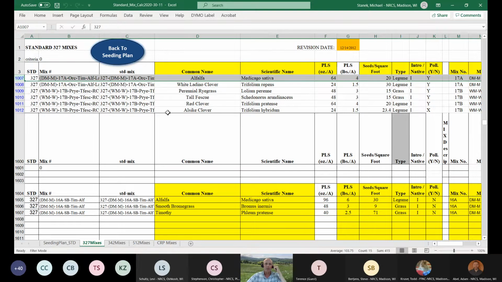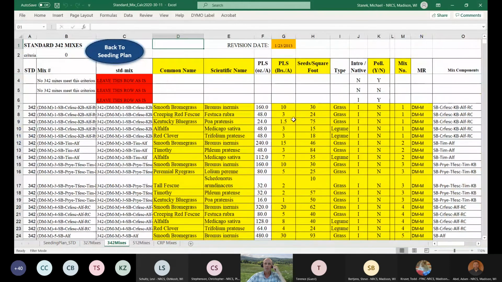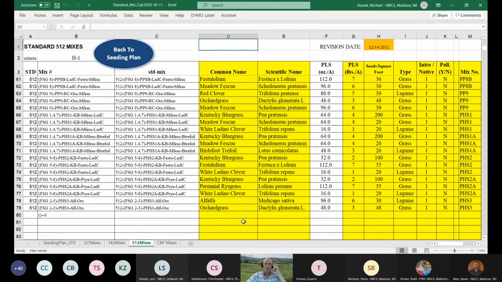This is a common 327 mix in here, you'll see. Critical area plantings in there and common rates for those, the PLS rates. Remember, critical area is going to have super high seeds per square foot. Here's pasture, forage and biomass planting mixes that are in here. Forage suitability groups is pretty easy to see on the left. There's 5s, 2s, 8s. I'm seeing those.